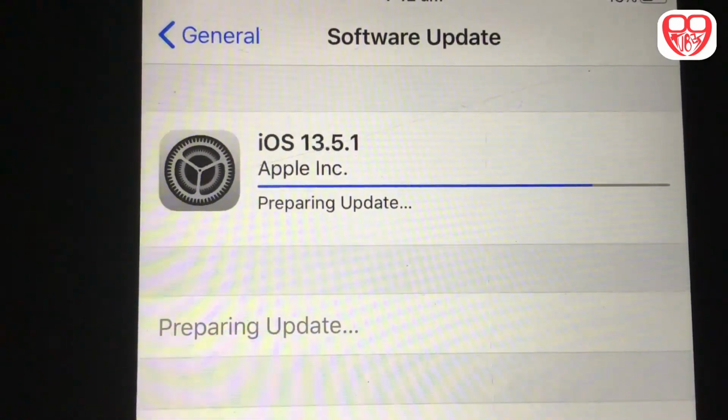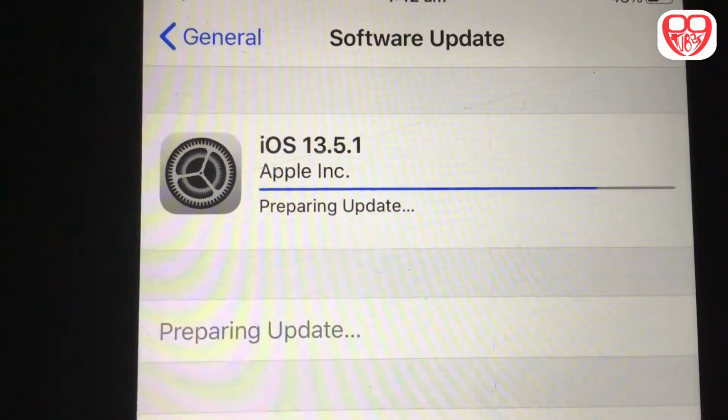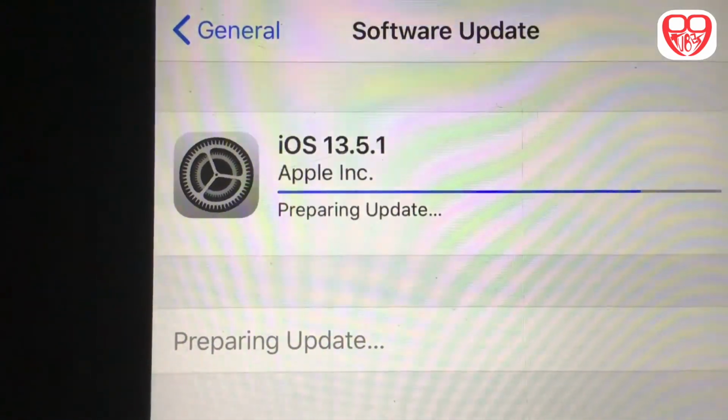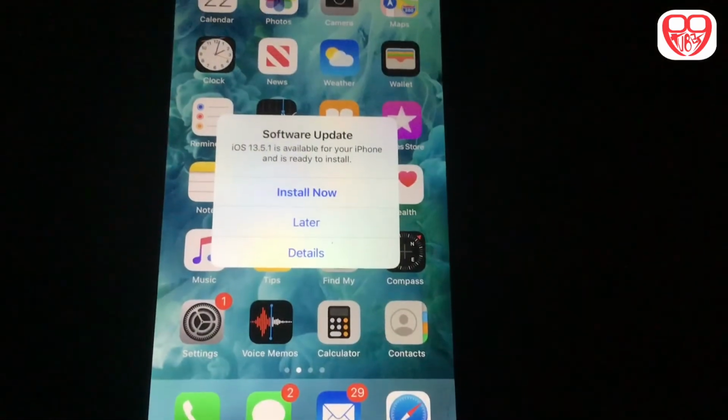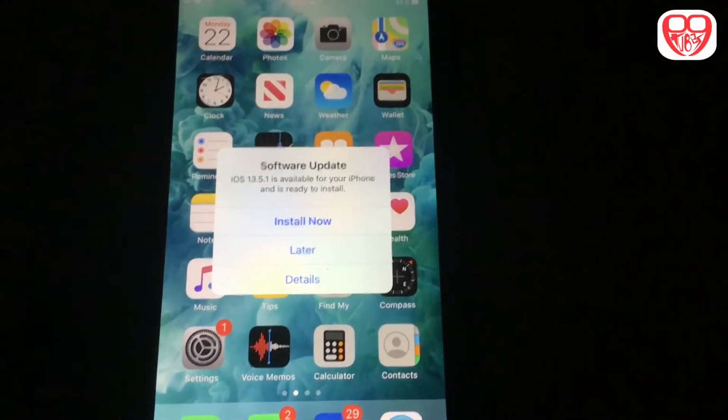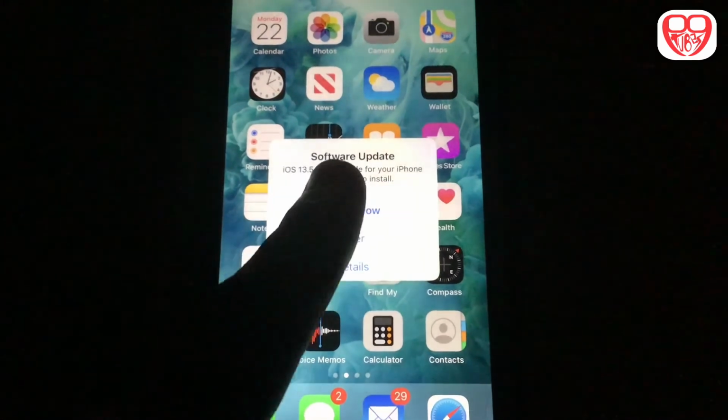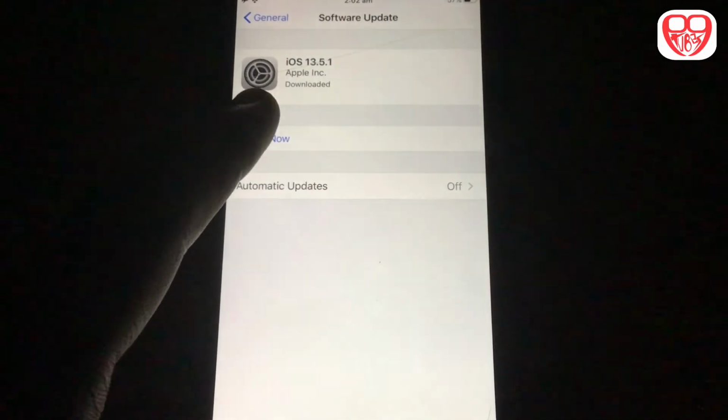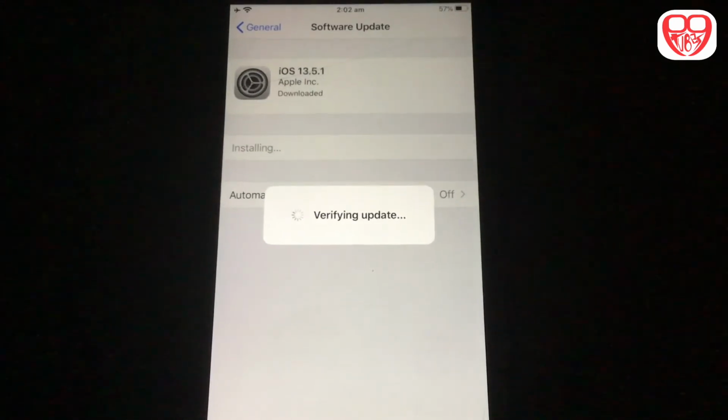The downloading process doesn't take much time, then it takes a little time to prepare the update. And once it's downloaded, it will give you the option to install now. And here we are going to see the details. So you can see the latest iOS software is downloaded, and we click the install option.